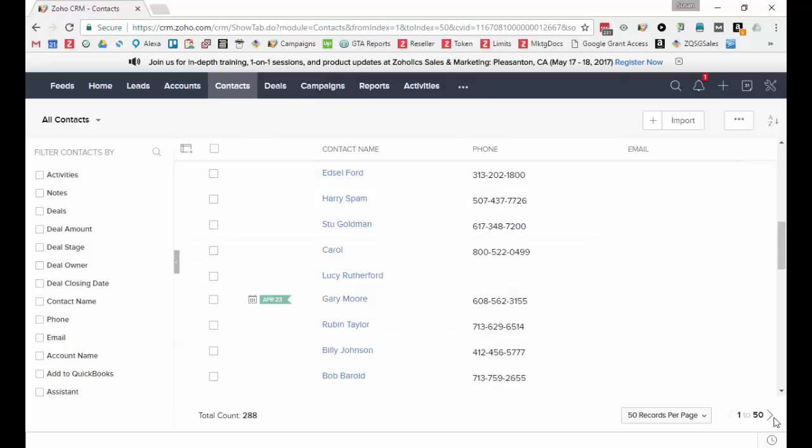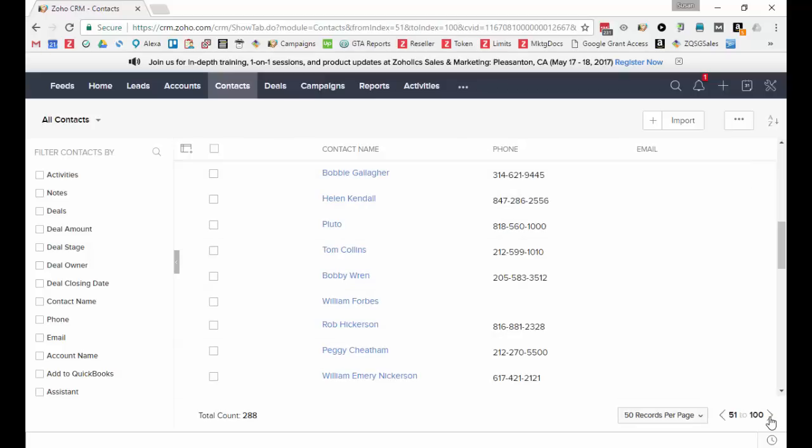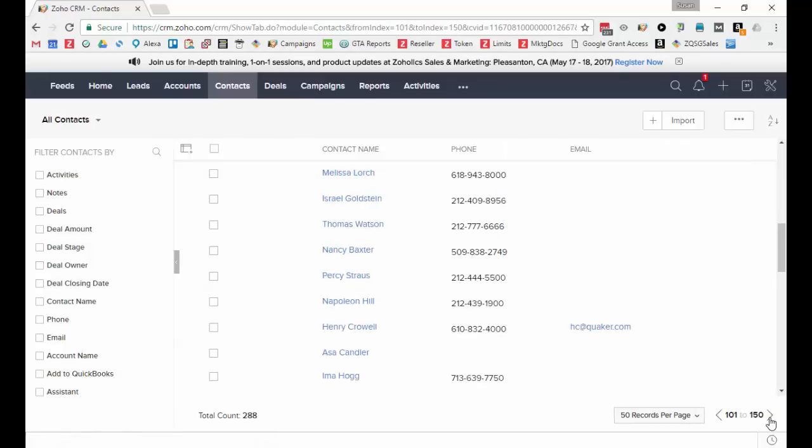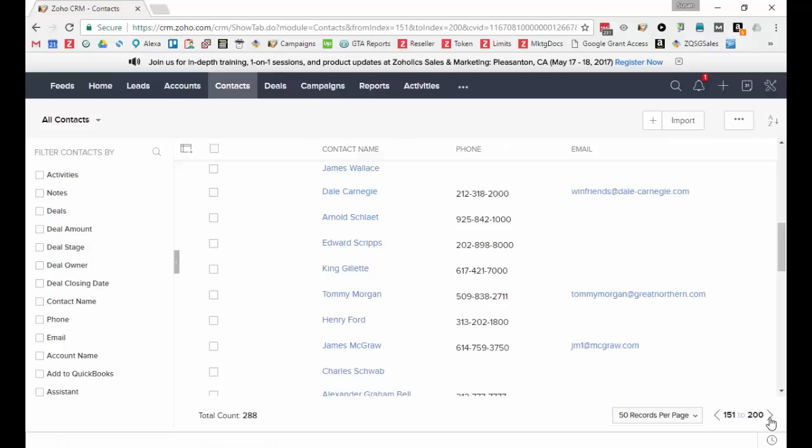Use the arrow at the bottom to move to the next group of records. There are 3 ways to search for records in Zoho.